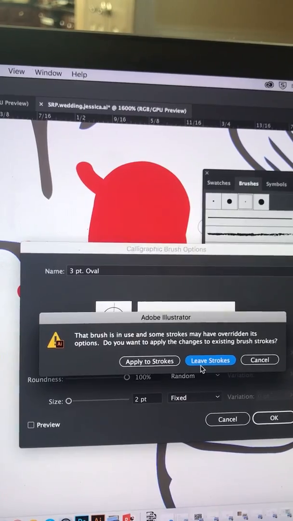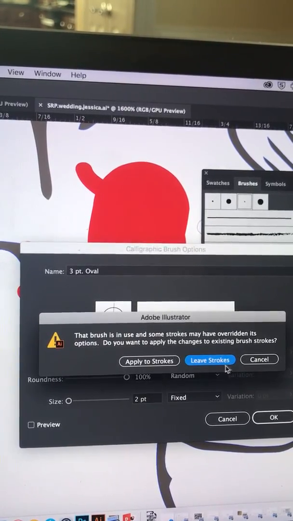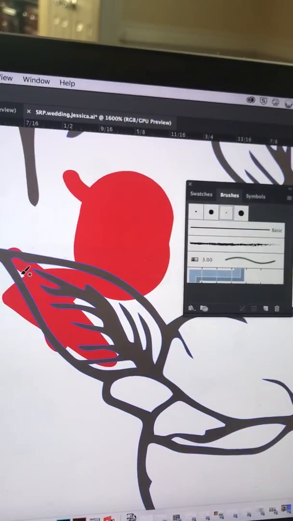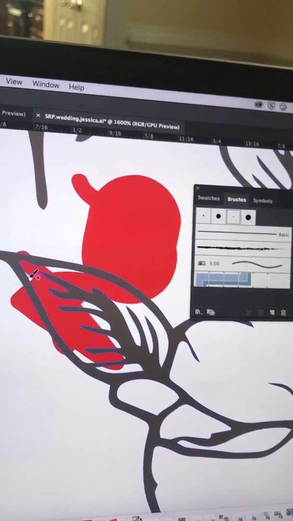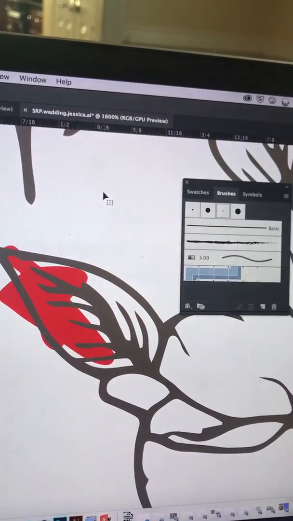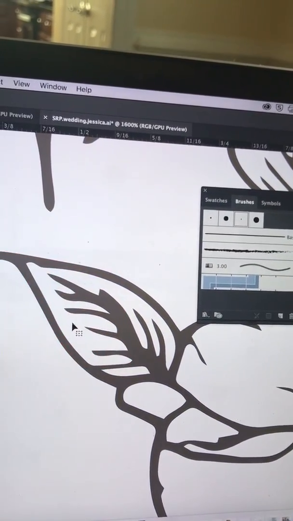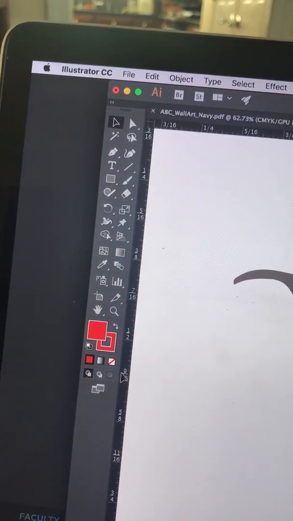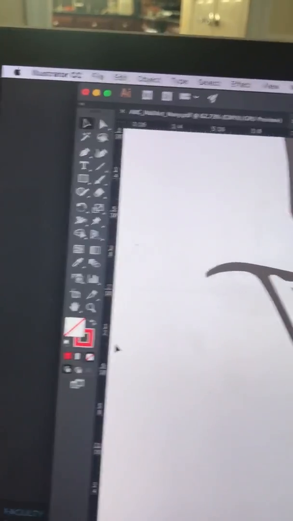And then I'm just going to say leave strokes. Okay. We're going to get rid of some of this stuff that we don't need. So I'm going to click on these and just get rid of them. Then I'm going to go over here and get rid of that and make that see-through. And so it just is leaving the stroke.